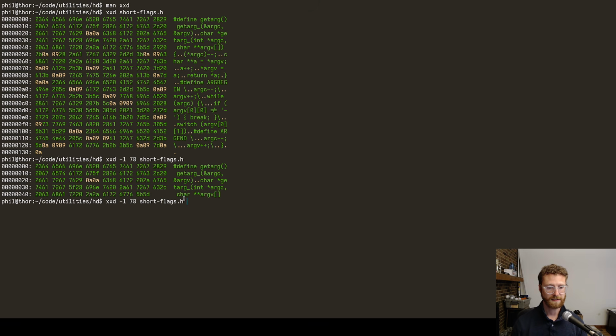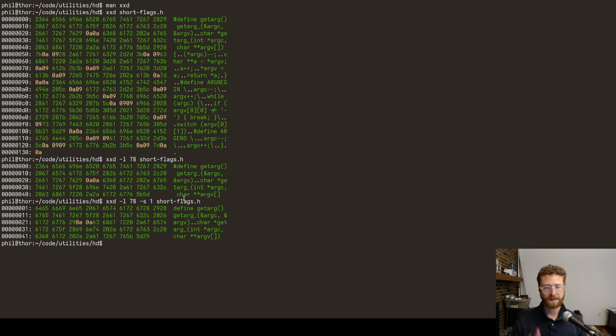But you can also use the L flag, which is length, and print out a certain number of bytes. You can also have an S flag, which will give you an offset. So if we choose an offset of 1, then we'll start at an offset of 1 and then print out the number of bytes that you want.